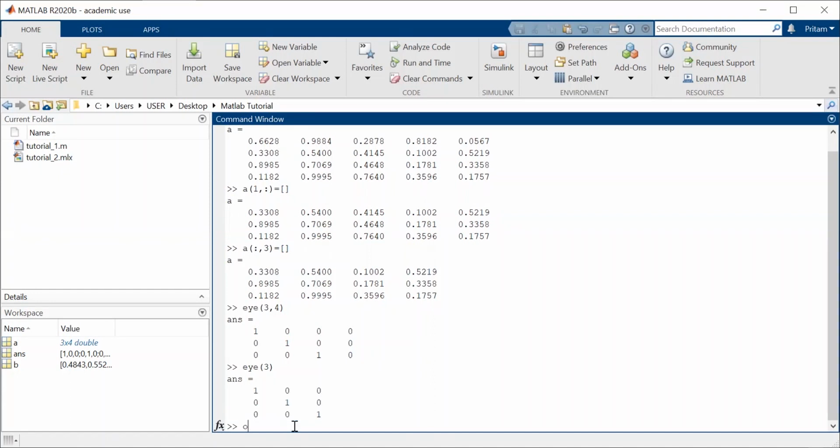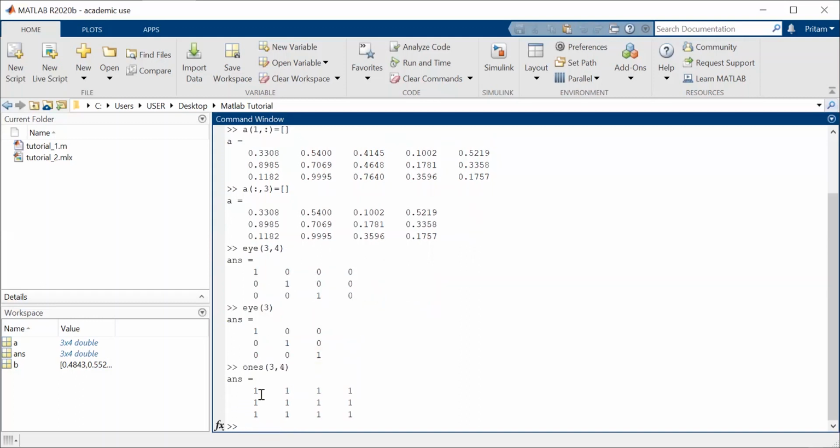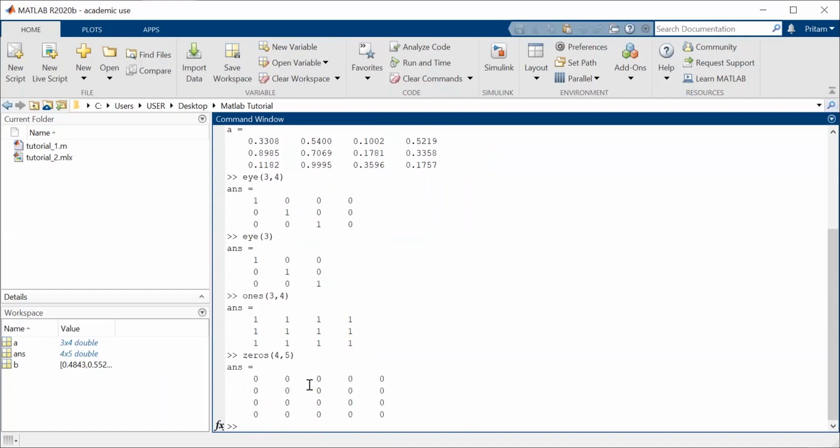If you want to create a matrix whose all elements are 1, you can write something like ones(3, 4). This will create a 3 cross 4 matrix whose all elements are 1. If you want to create a matrix whose all elements are zeros, you can write something like zeros(4, 5). This is creating a 4 cross 5 matrix with all the elements as zeros.